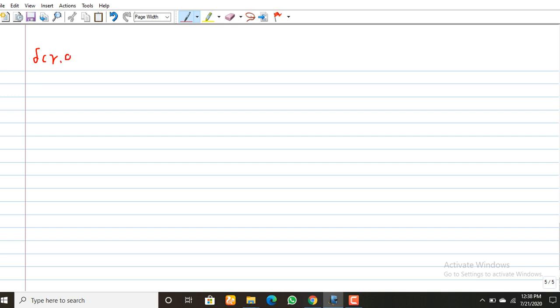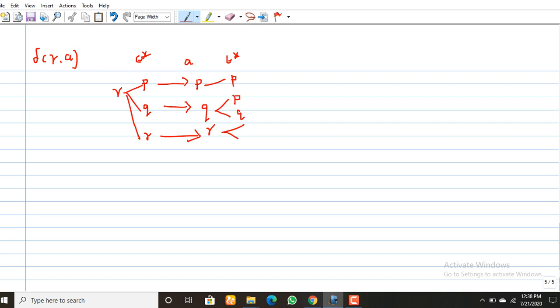R comma A. The same method, R A. So epsilon closure, here also epsilon closure. So epsilon closure of R, which is P Q R. P on A, it goes to P only. Q on A, it goes to Q only. R on A, it goes to R only. Okay. So epsilon closure of P, epsilon closure of Q, P comma Q, epsilon closure of R, P, Q, R.